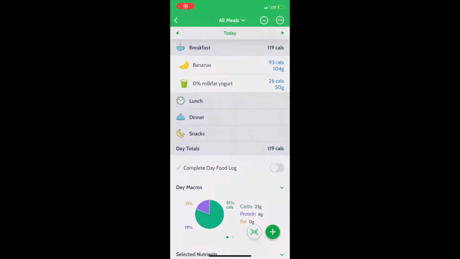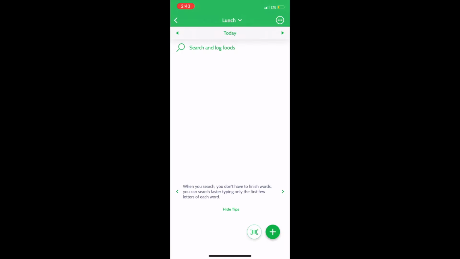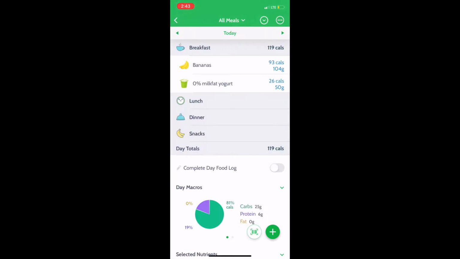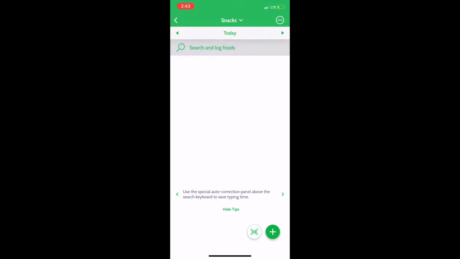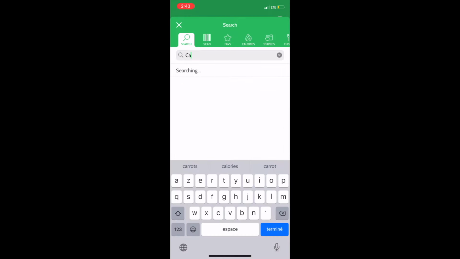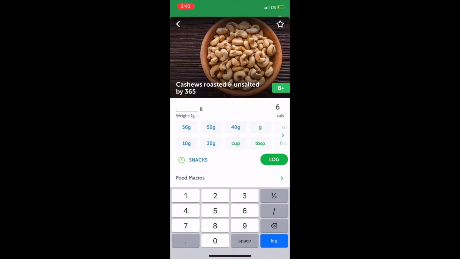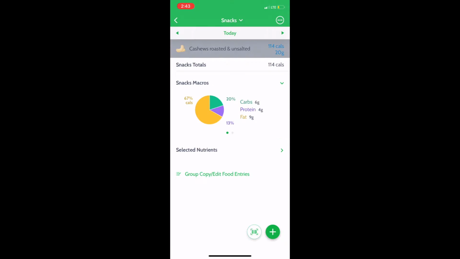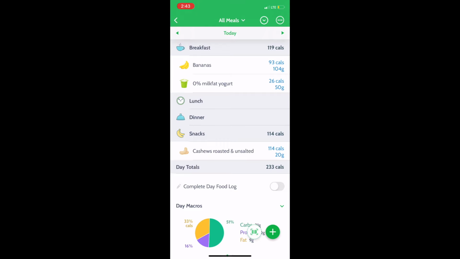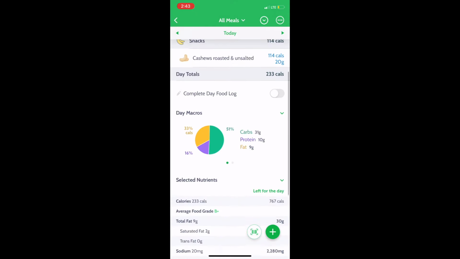So in this part, I just wanted to show you guys how you can log snacks or lunch or whatever you like, actually, how to log the cashews. Cashews are high in calories, as I mentioned before, so you've got to make sure you choose the correct one. I chose unsalted for this case, but it's salted in my case, and I chose 20 grams, and I logged it. As you can see, it's 114 calories. You've got to be careful, only 13 pieces will have 114 calories.